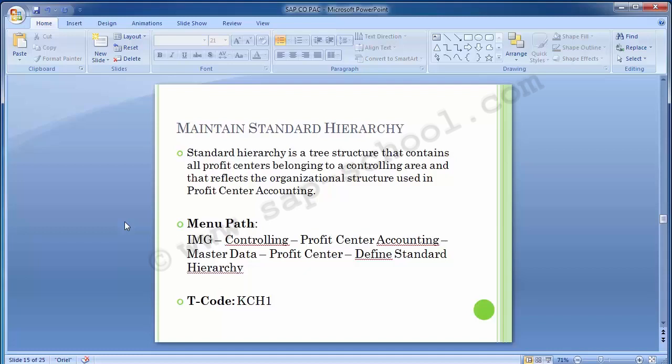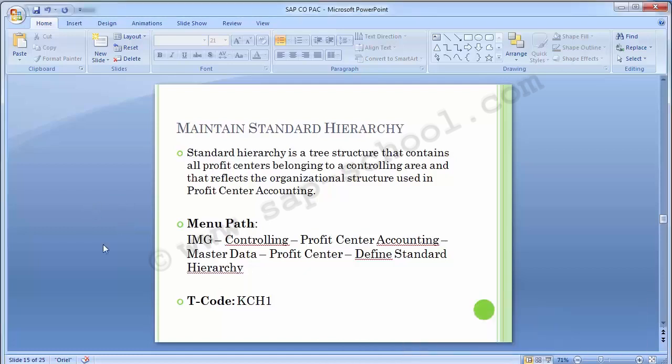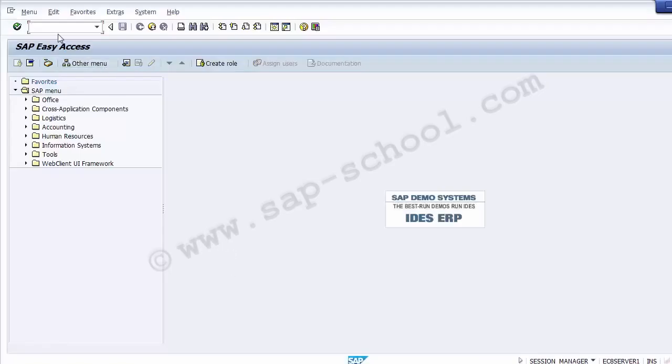You can develop a standard hierarchy like most of the master data is done. Now moving on to how we can create a standard hierarchy in the system, we can have a look in the SAP system itself. So let's move on to the system. We can move up with the path IMG, then controlling, profit center accounting and master data. So let's move on to the SAP screen, SPRO, enter.